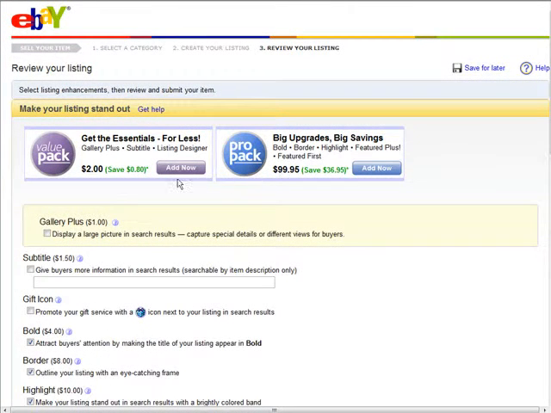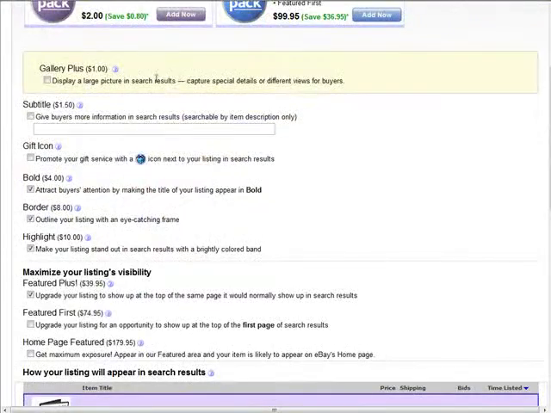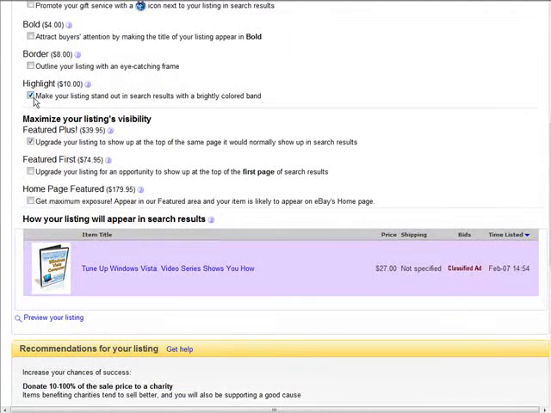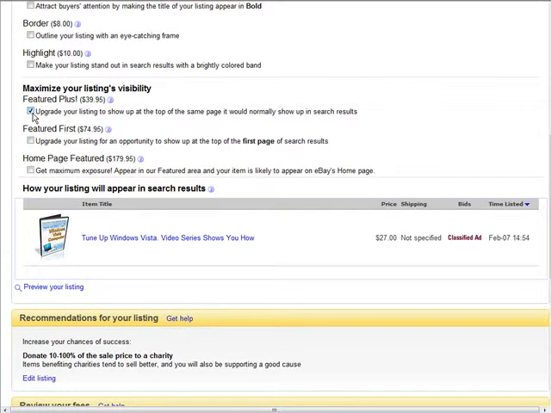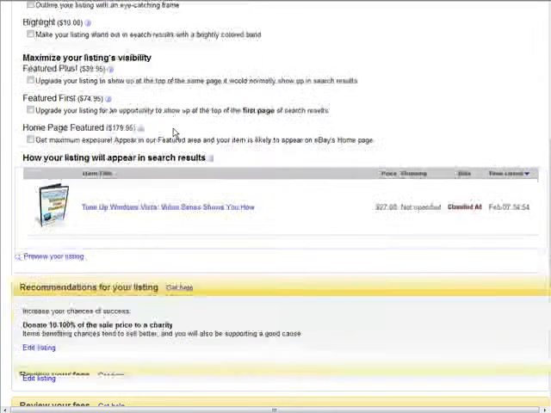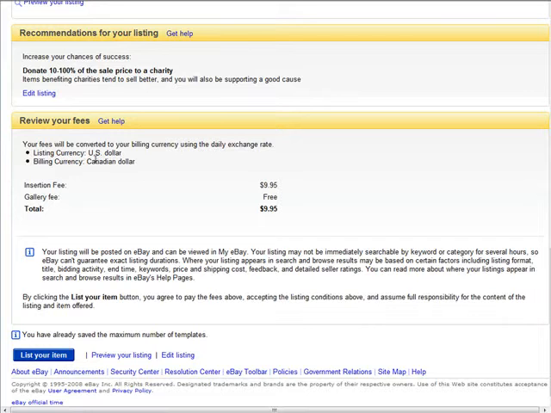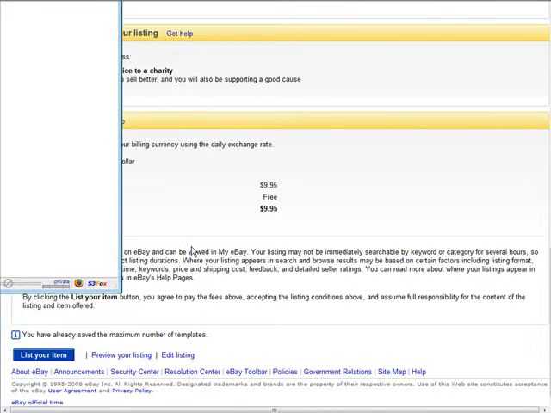Now, here is the screen where they want you to have some upgrades, and some of these might not be a bad idea. So you can pick through any upgrades you want. You've got Gallery Plus, put in a subtitle, gift icon, bold, outline your listing with a frame, highlight, and upgrade to a featured plus listing. And it'll show up near the top of the page when you do that, and featured first. And then there's home page featured as well. Okay, when you're done all that and decided how you want it to look, your fees will show up here. We have our fees of $9.95, and then all we do is list our item and we're all set to go. We can also preview our listing here.